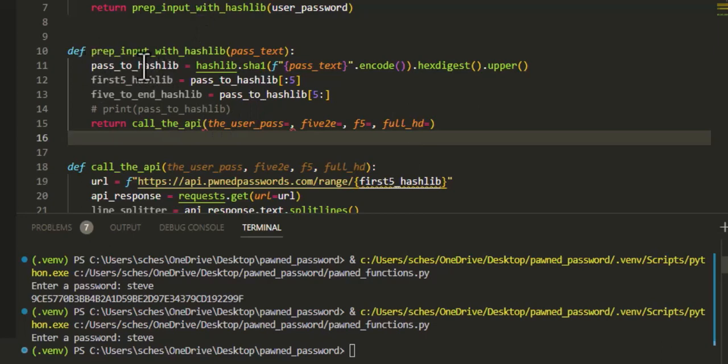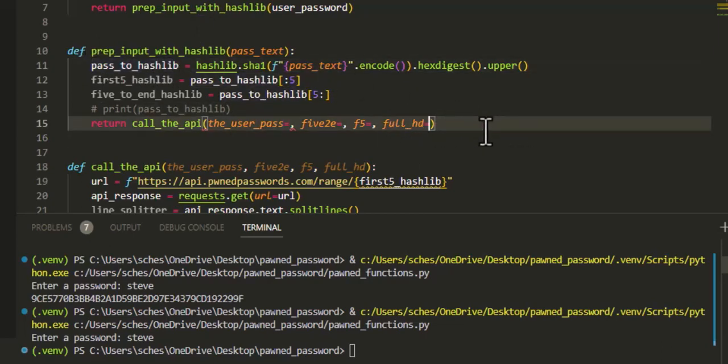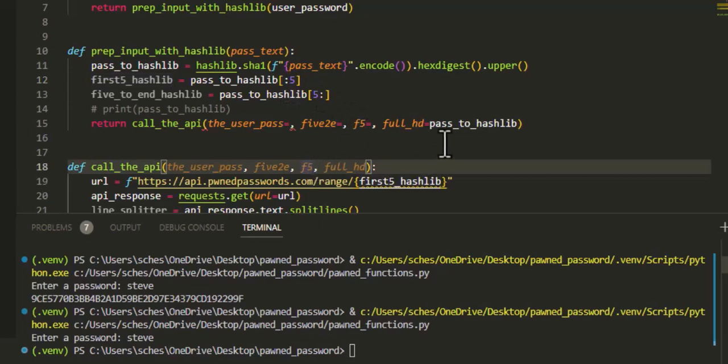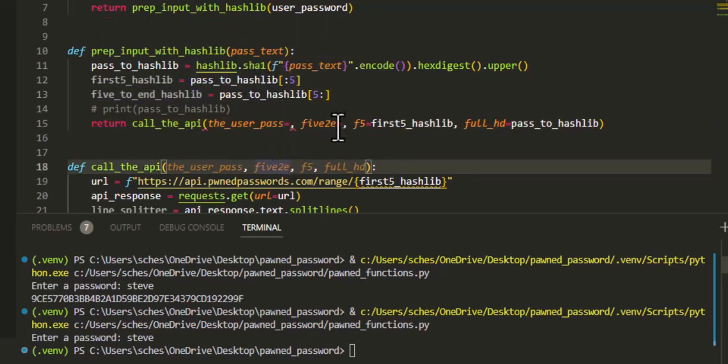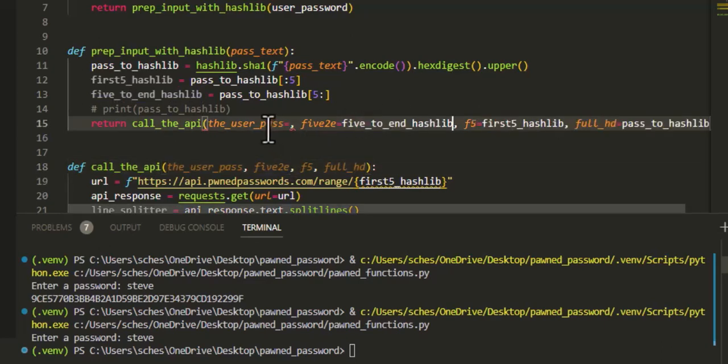So the pass is the full HD. The first 5 is F5. Oops, we want to be up here. F5. The 5 to end is F2E, or 5 to E. And the user pass is the pass text, right? The user pass is just this, the pass text, right?